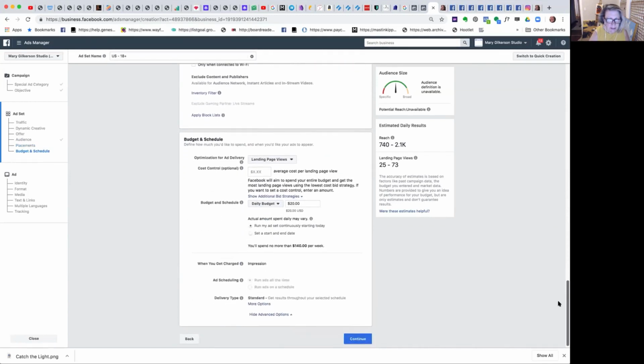And as I go down to budget, it's gone to default. Landing page views is fine. You can also just do regular traffic, but it'll default to landing page views. I'm going to bring this one down. I want you to watch the reach as it goes to 2. And the number of landing page views is going to be 4 to 20. So it's just not going to have as many people moving over there.